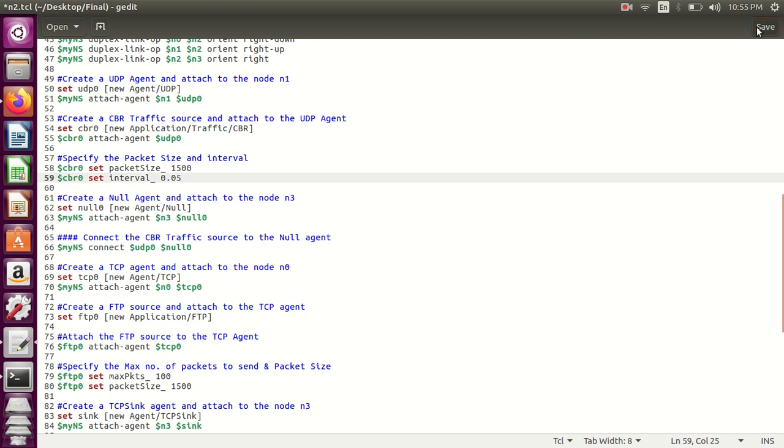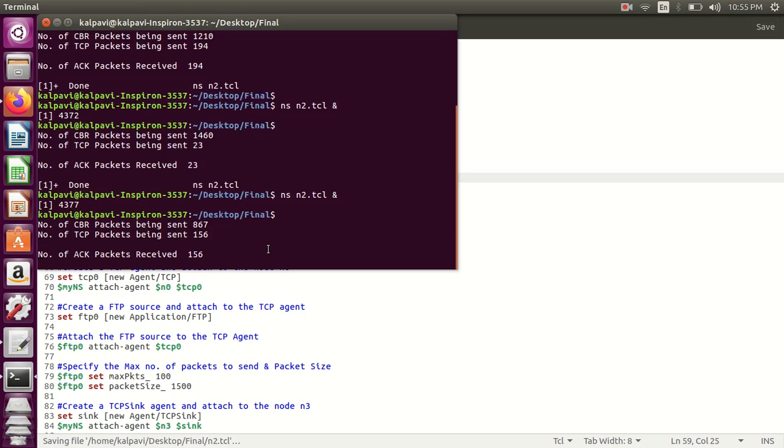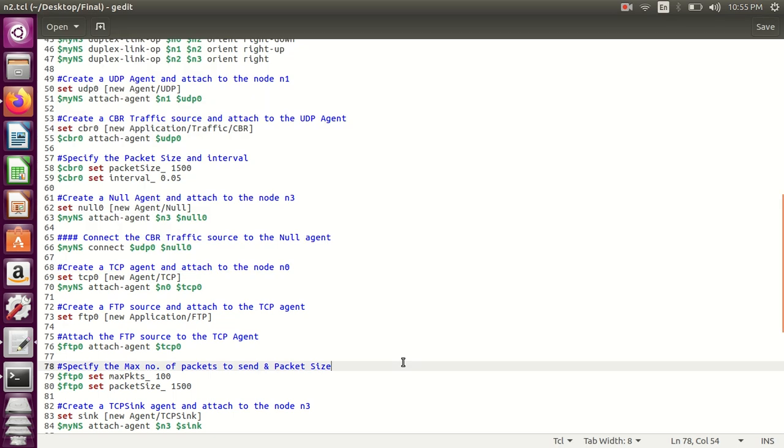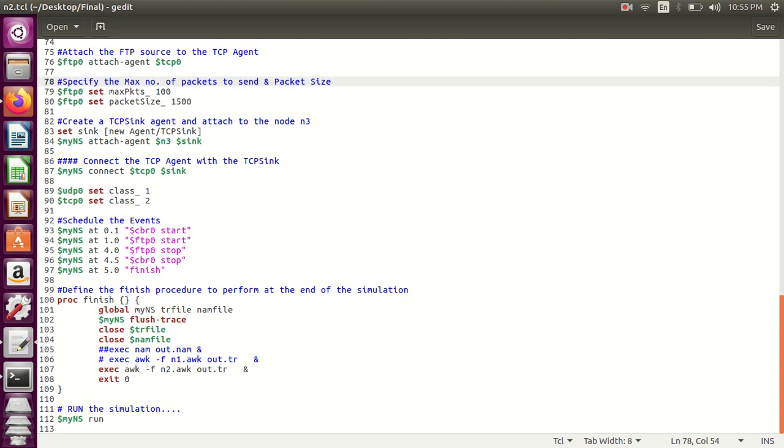Again save, then execute. Yeah. So TCP packets increased, but CBR is decreasing. Okay. As the time interval increases, one set of packets decreases and another increases. Just like that, you can put together a tabular column and you will get the variations with respect to the packets.